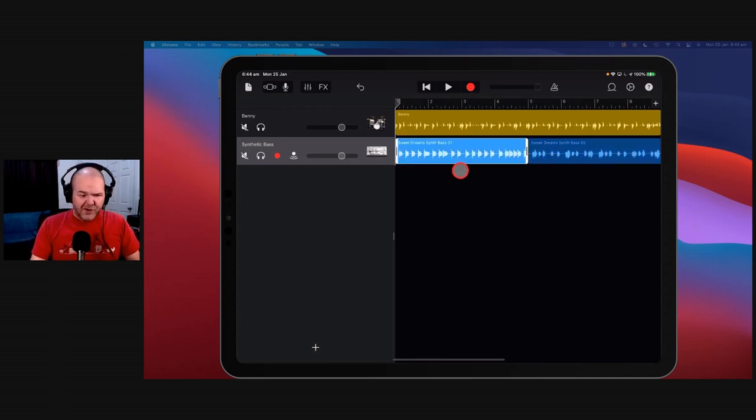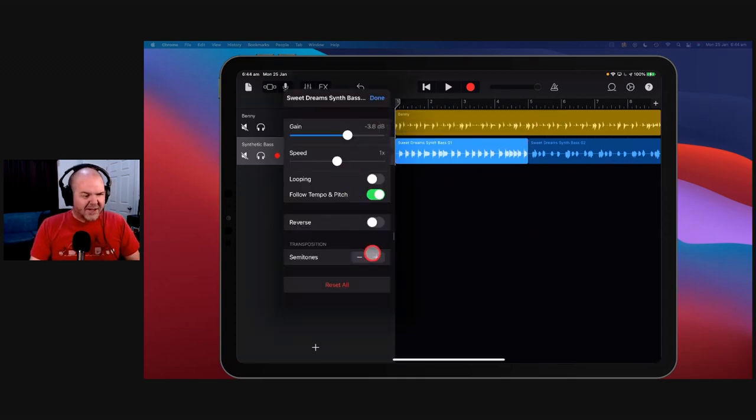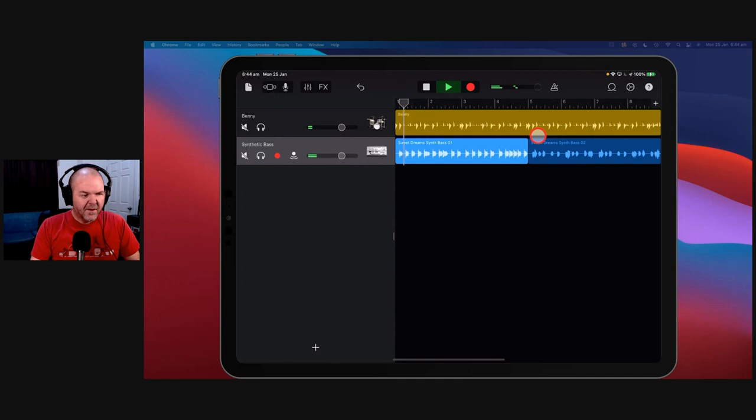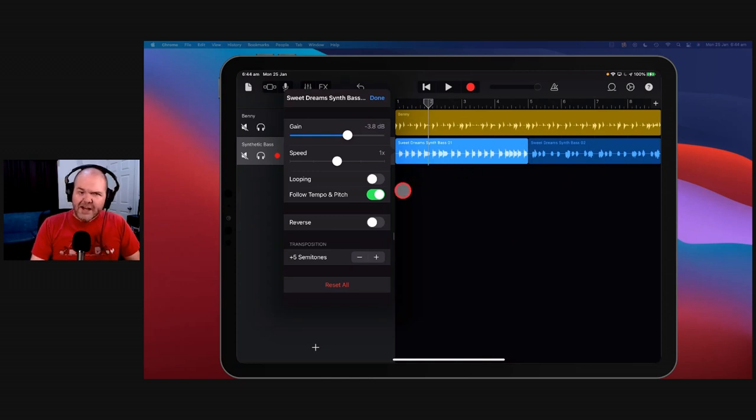Now, if you haven't used loops before, there's some cool things you can do. You can tap here and go to settings. We can actually transpose it. So if we want this higher, we can boost it up, say like five semitones, and suddenly we've got a... Cool, yeah? You can reverse your samples, you can play around. I've got a whole video all about loops that you can check out.